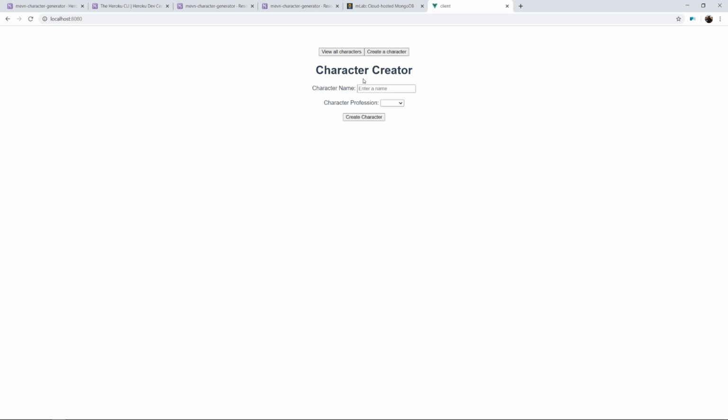We can create a character. Let's give this character a name, one of my characters, Gloric. And let's say Gloric is a mage. Create character. Go to view all characters, and we see that the get request has now been performed correctly, and it is getting information from our cloud database, this MLab database, rather than our local one.